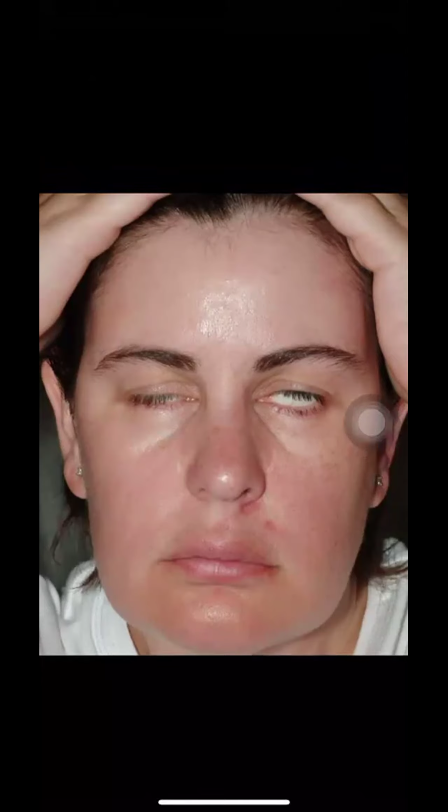Apart from this, I want to examine the shoulder, the eleventh nerve. Intact.